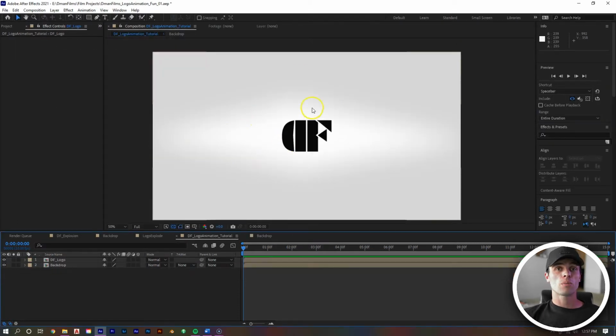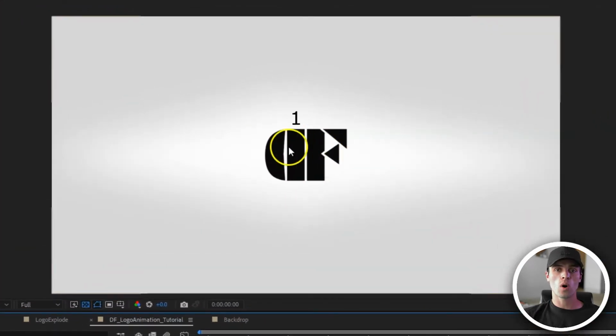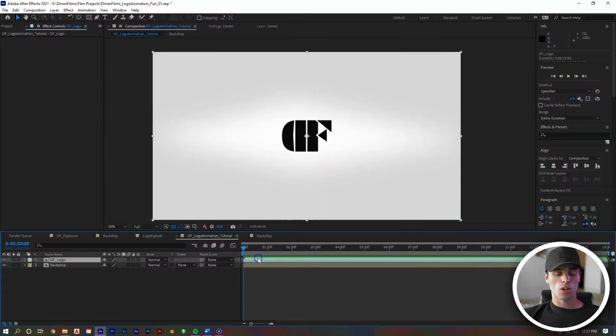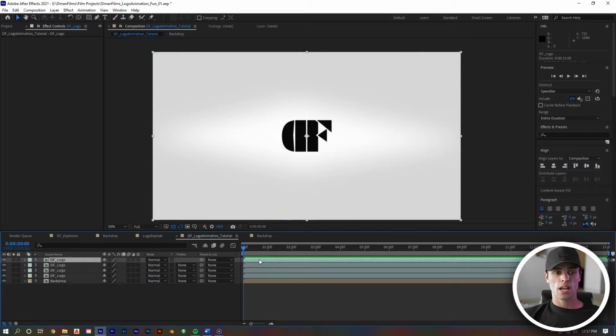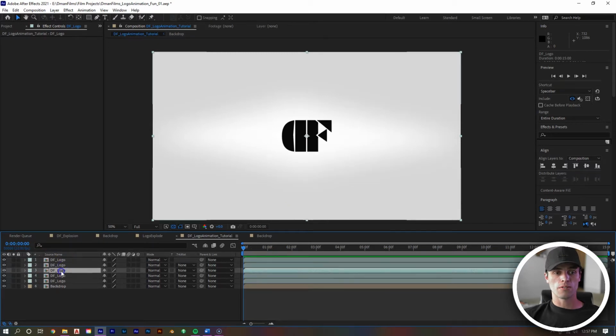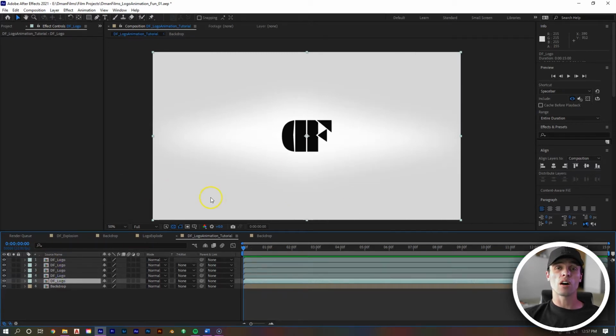So now that we have the backdrop, we can start animating our D-Man Films logo. So the first thing we want to do is we want to isolate each one of these shapes we have right here. So we have 1, 2, 3, 4, 5 different shapes. So if we go down to the layer, which is our logo, and Control D 4 times, that's going to give us 1, 2, 3, 4, 5 layers of that logo.